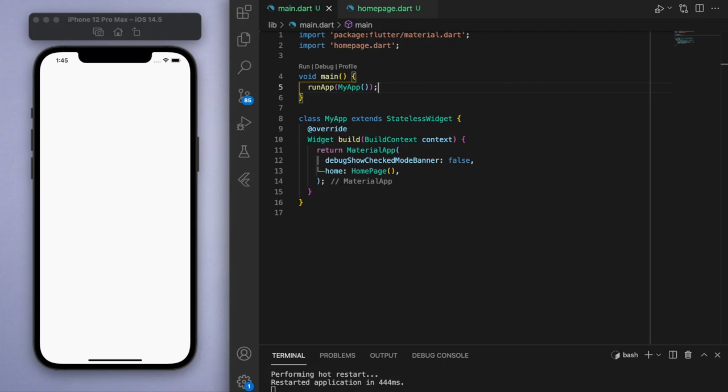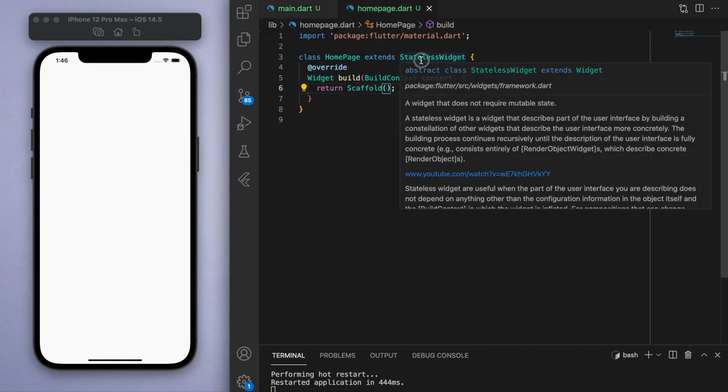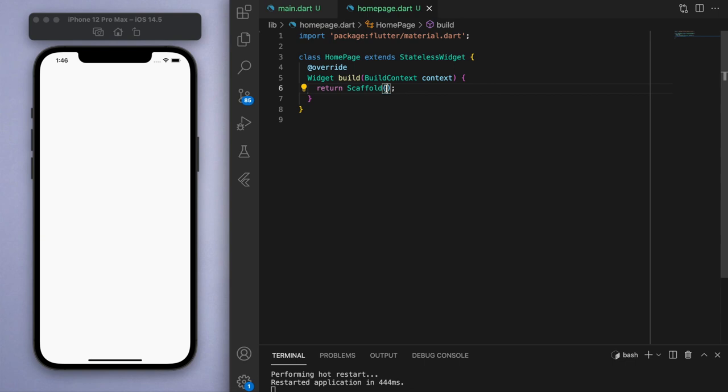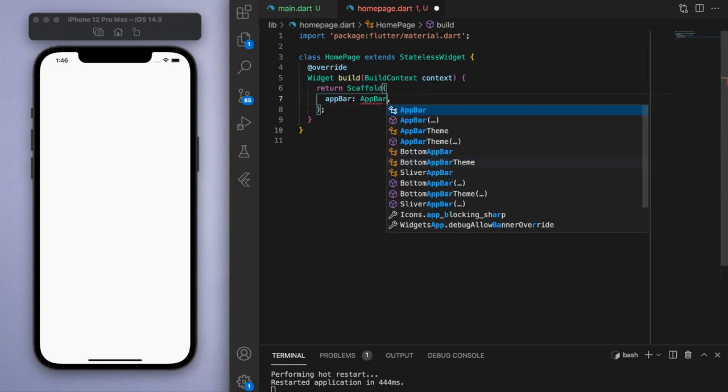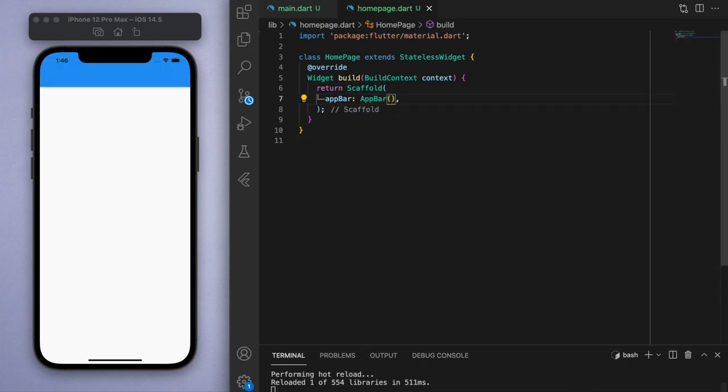Now, just to keep everyone on the same page, I've got here a main function that's running my app. And this is pointing to the home page, which is a stateless widget, and inside I've got a blank scaffold. In the last few videos, I showed you how you can use a very simple app bar like this.